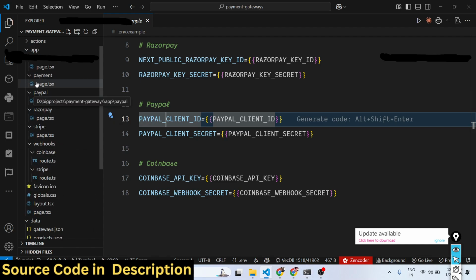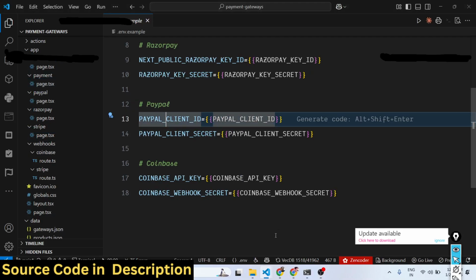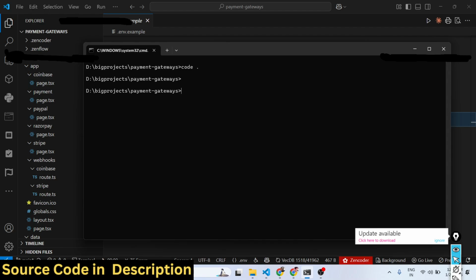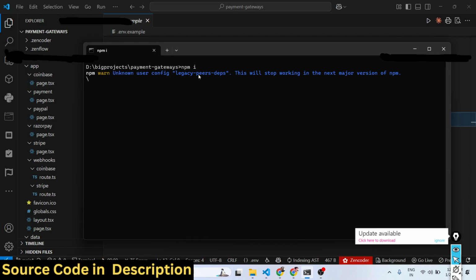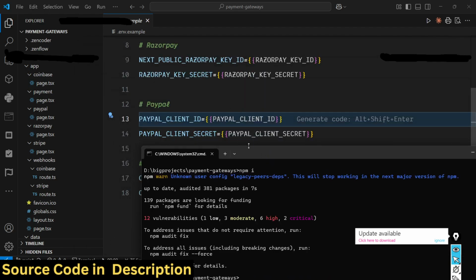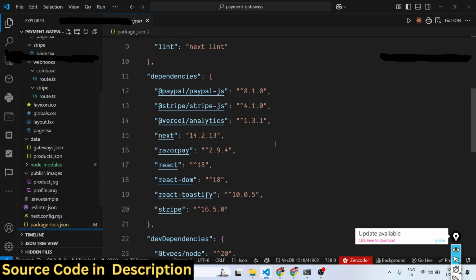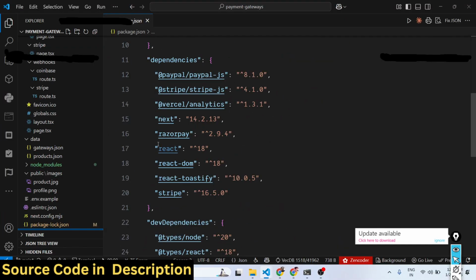So each and every file is customizable. As you can see, it's coded inside TypeScript. So you can even add more functionalities as well. After you install all the modules with npm i, you simply run the application by npm run dev. So as you see, we are actually using the latest version of Next, and we are using PayPal, Stripe SDK, Razorpay, and also Coinbase as well.